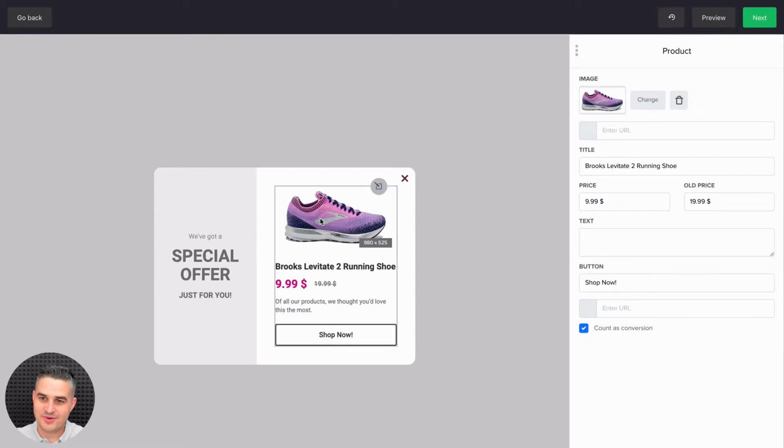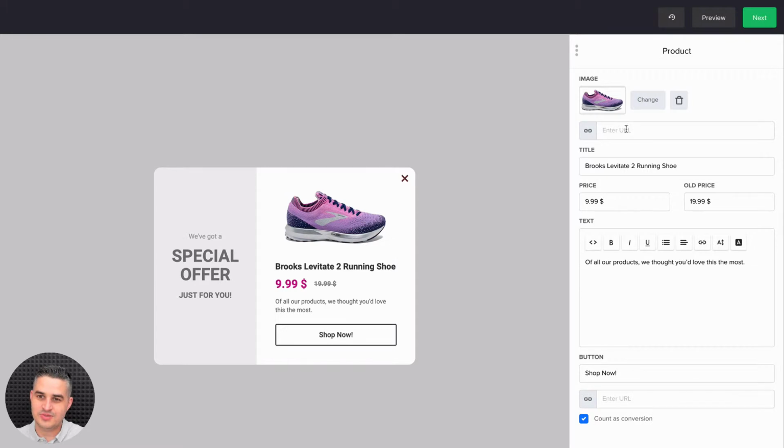And now let's look at the other elements. Here we can change the image. We can, of course, delete it too, enter a URL so that if someone clicks that image, I always like to put the same URL I put in the button. I like to put it in the image. And you can also count it as a conversion. So this will show up in your statistics.